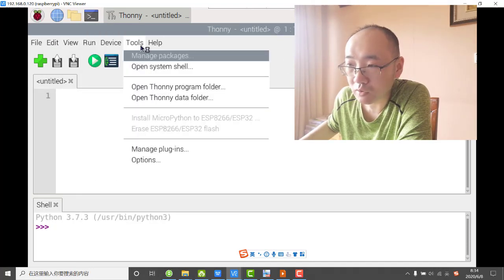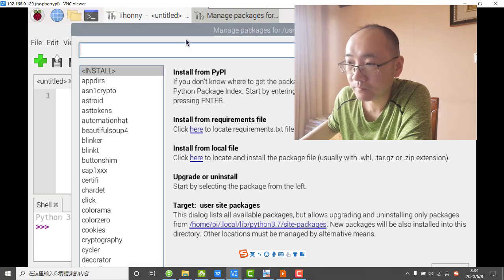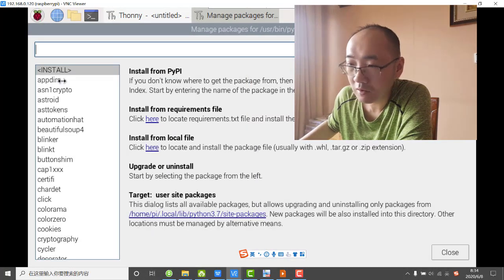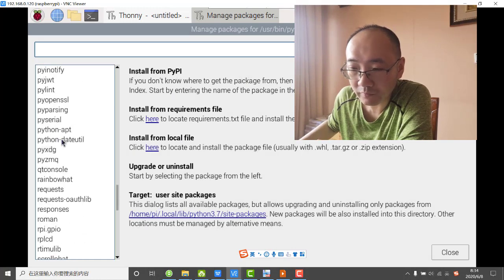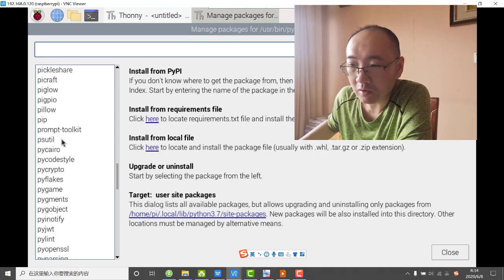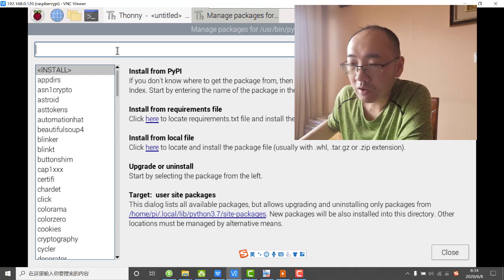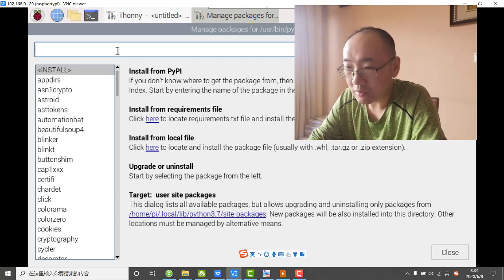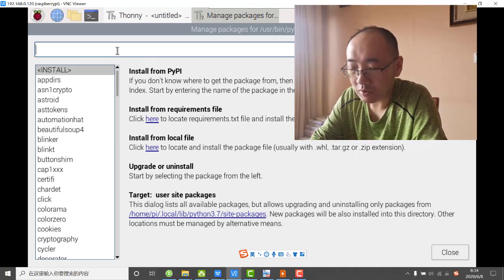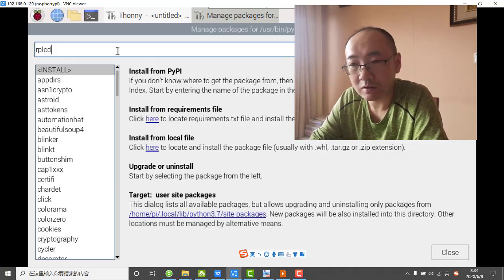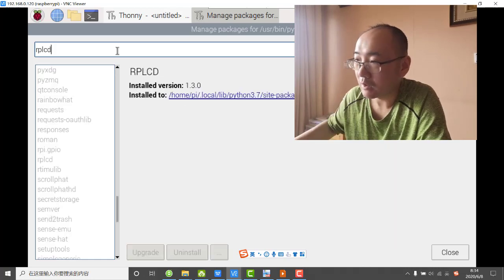Click Tools, Manage Packages. Okay, on the left side of this interface are a lot of packages we already installed. We need a special package, I2C LCD. From this name you can see that it is for LCD programming on Raspberry Pi. Click Enter.